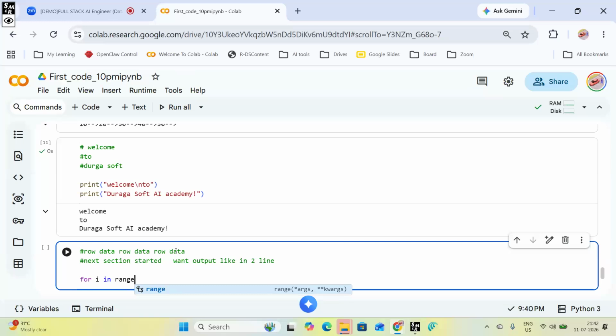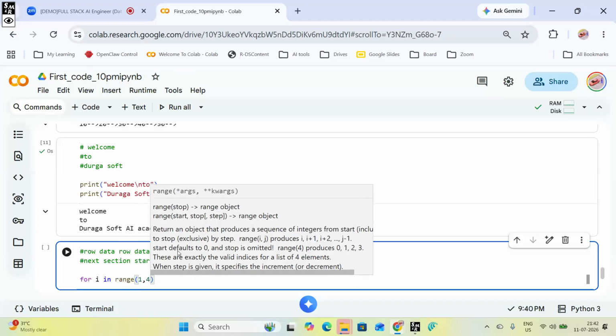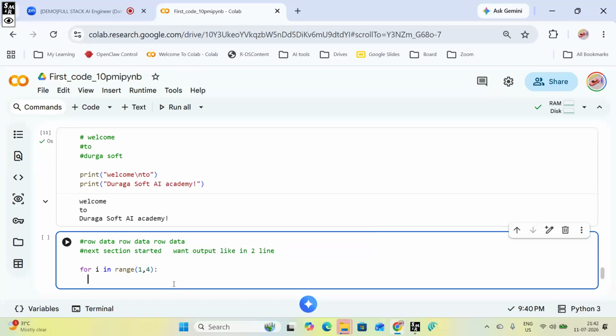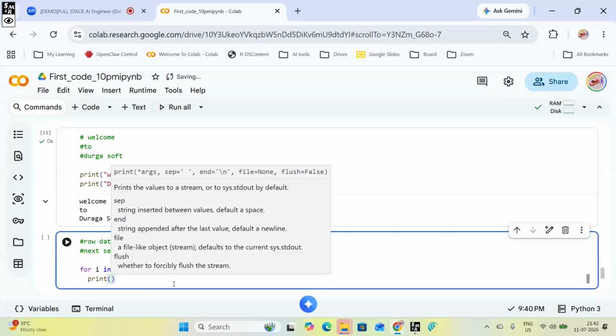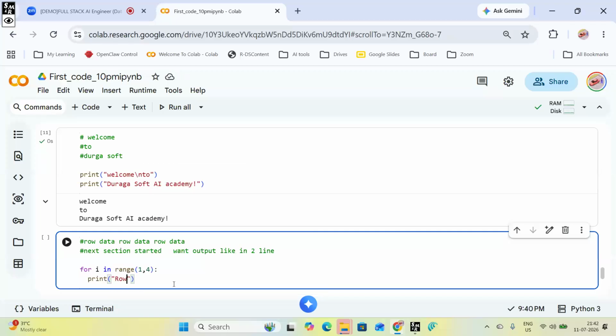Now what should be the range? 3 times. 1 comma 4. So it will print 3 times. So now print, what do I want to print? Row data. Row data. Okay, row data.